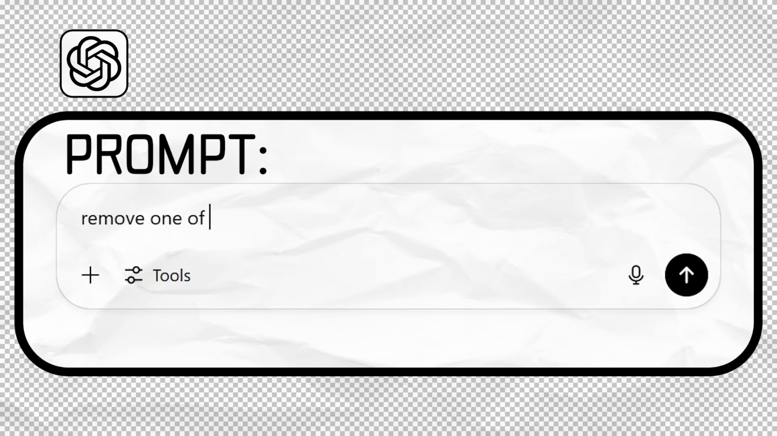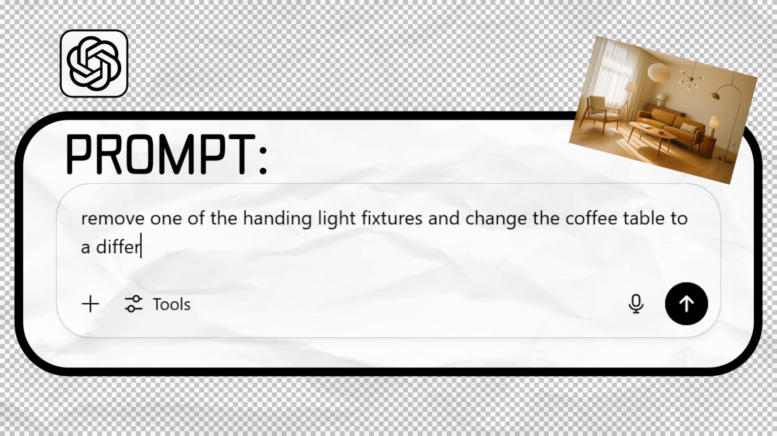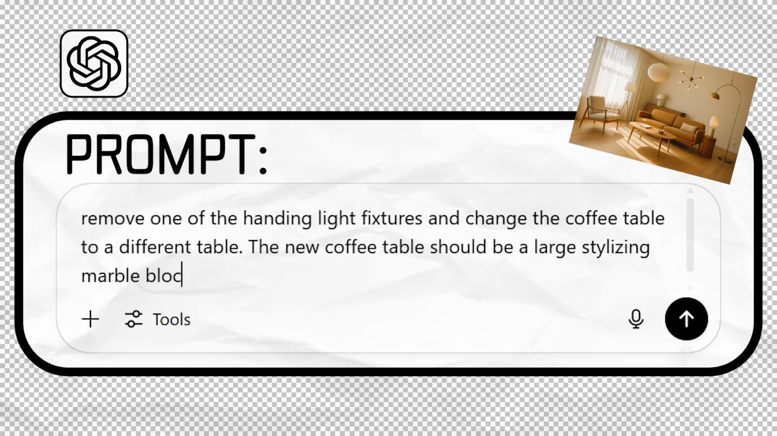Let's give ChatGPT a prompt to change the coffee table and remove this hanging light. For ChatGPT, I'm going to attach the apartment image and use the following prompt for interior image editing. Remove one of the hanging light fixtures and change the coffee table to a different table. The new coffee table should be a large marble block with a candle on top and books for reading.